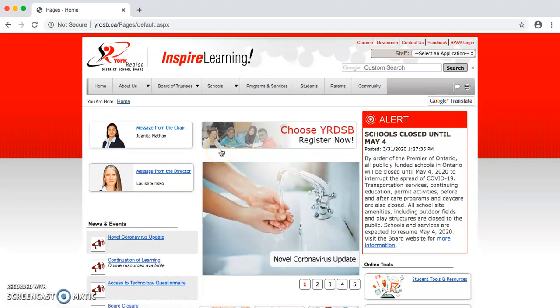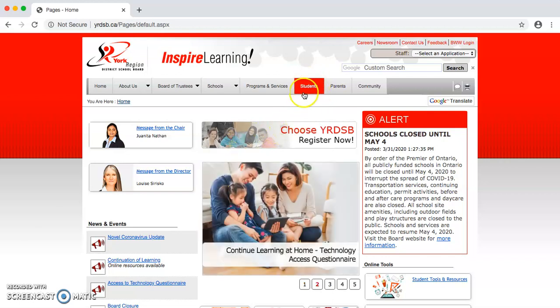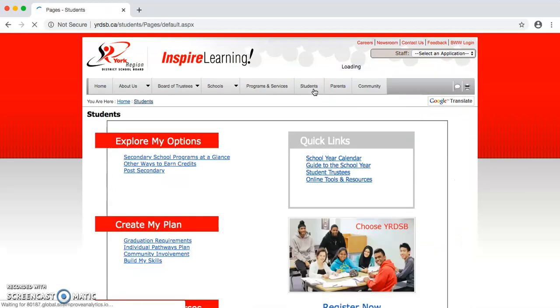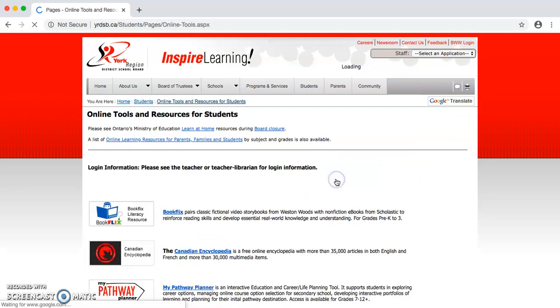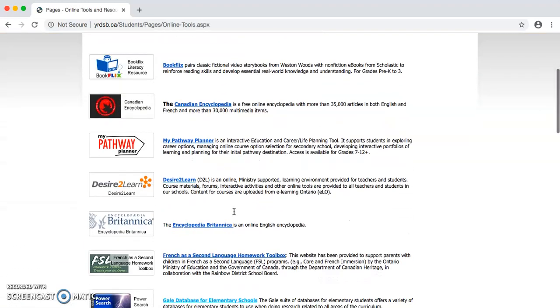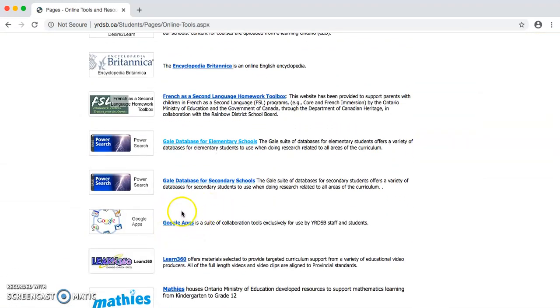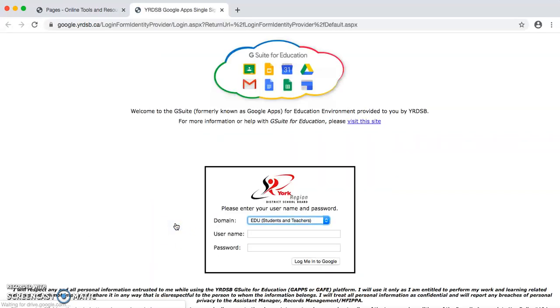And you will see our board homepage open up. What you're going to do is go to the tab at the top that says Students and click it. And when you see the web page open, you'll see a gray box that says Quick Links. Under Quick Links, I want you to go to Online Tools and Resources. And you can scroll to the bottom until you find Google Apps. Now you can click on Google Apps and it will open a new tab or a new window for you.